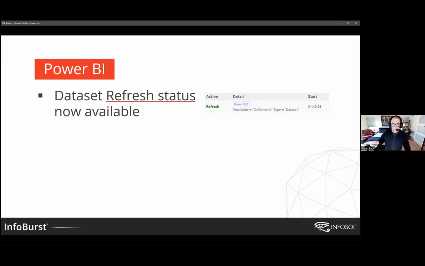The last version did not support refresh status, which is introduced in this current version. So now you can schedule the data set and know the status of that refresh, success or fail, which would then maybe trigger you to set up abort notifications and things like this based on status.